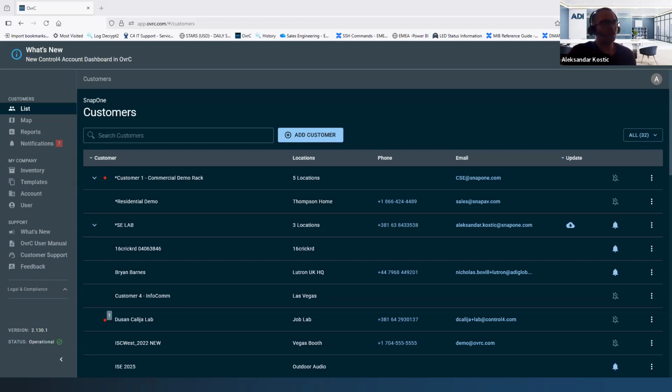So let's start. Generally, the most important part of the OvrC today, and what has been the same for the last 2 years, is the integration with Control4. Because for the last 2 years, new customer accounts and registration are done only through the OvrC. So the OvrC is a mandatory tool today to be able to create new projects, create new customers and finish the registration.